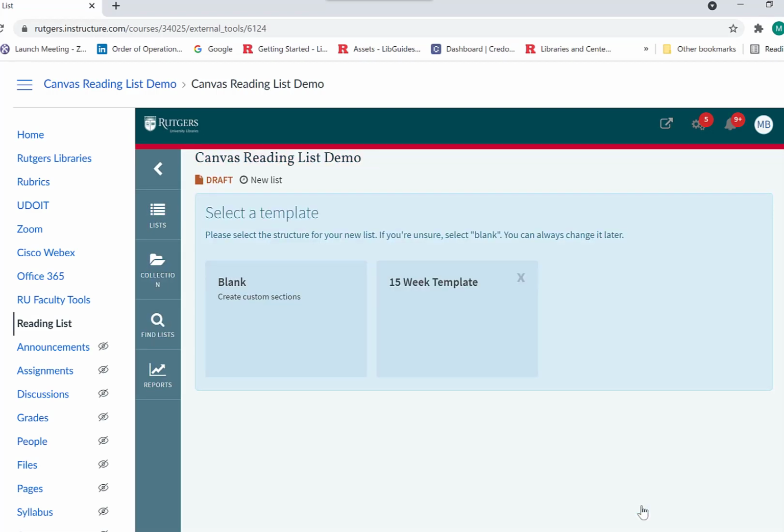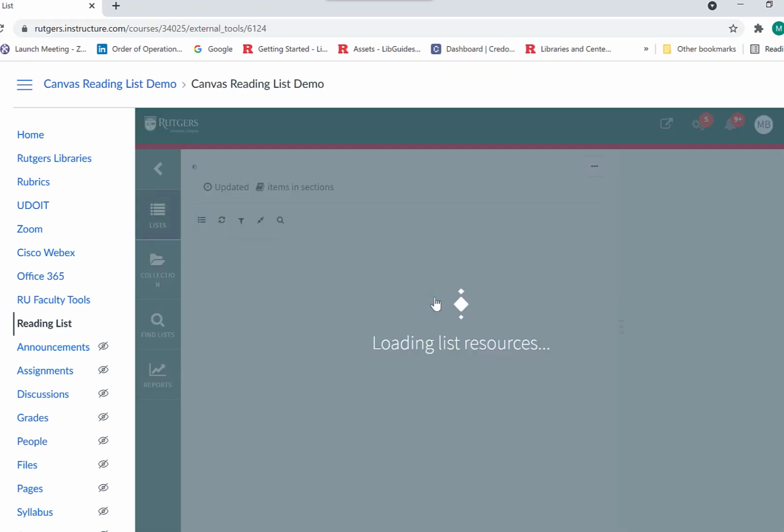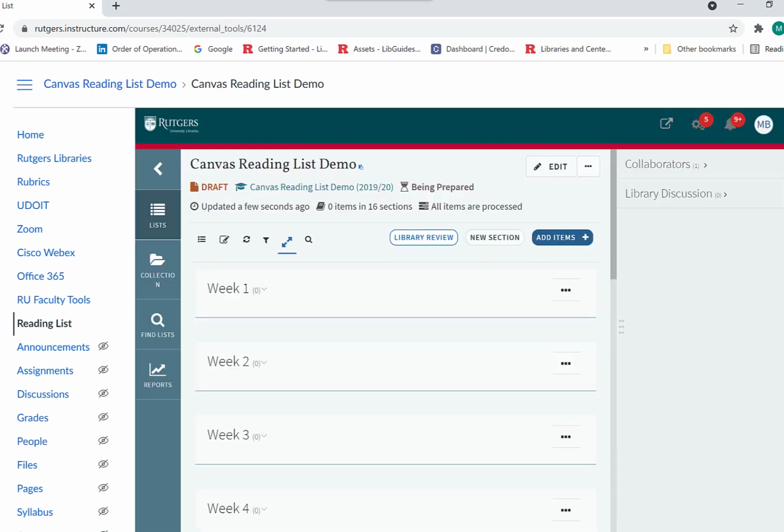On the next screen, you will be prompted to select a template for your course. Choose 15-week template. Now you are ready to build the reading list.